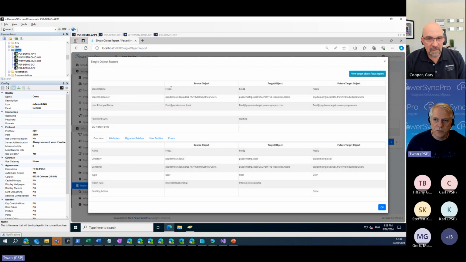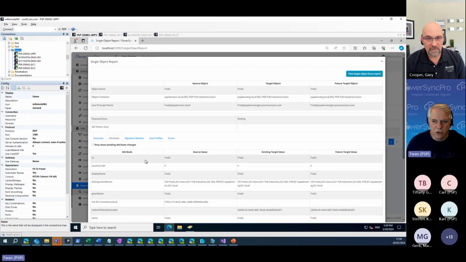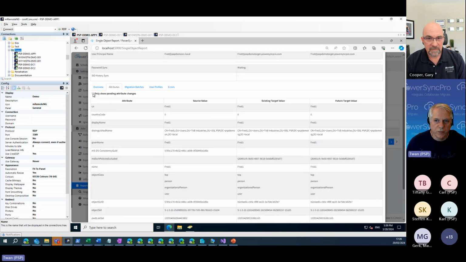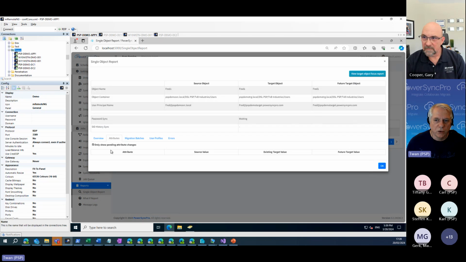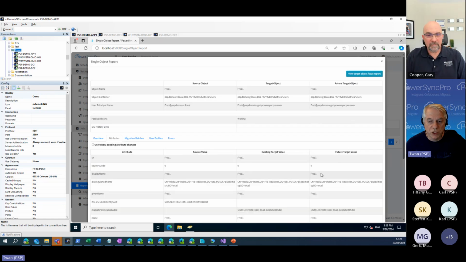So if I just wait for that to appear, go back here, choose Fred again. Now we can see that Fred's been connected to the target object Fred. And again, we can look at the attributes. If there were changes pending, we can look at only the changes that are pending, which will show in bold, or crossed out, struck through, if they're going to be deleted or removed.